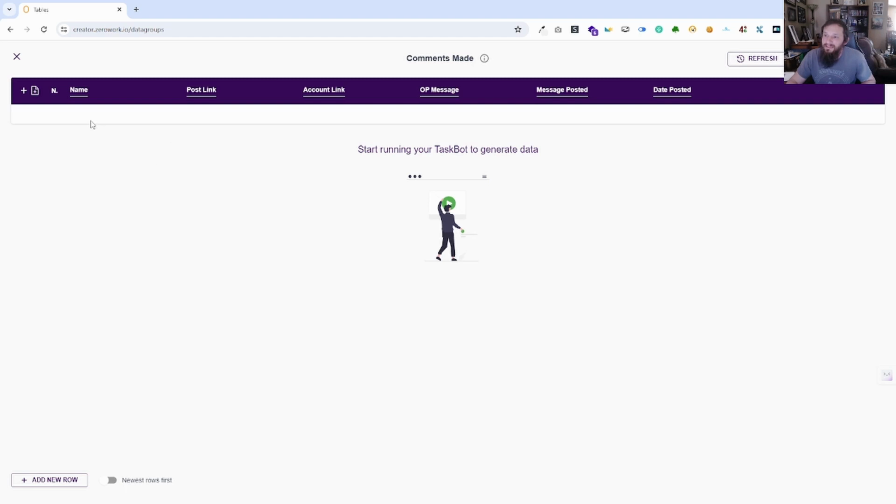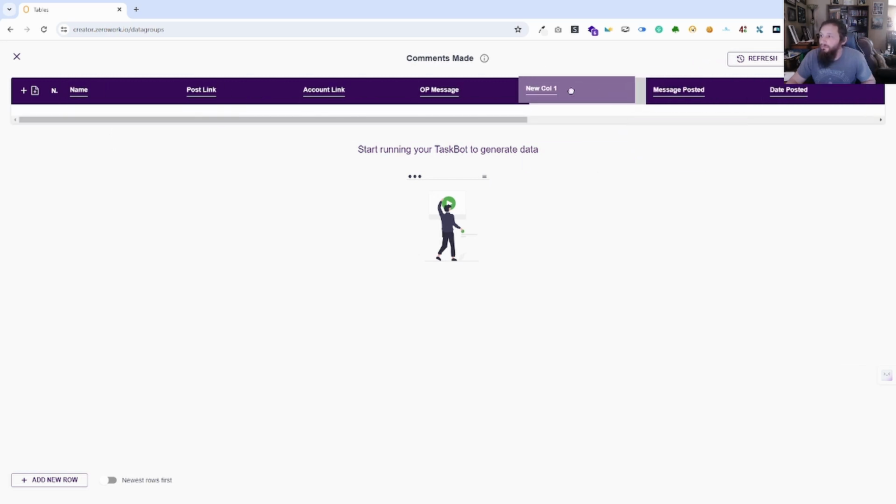Okay, this doesn't even have any data in it right now, but it shows what we have in here. We can add a new column if we'd like. We can change the name here. We can move it wherever we want. We can delete it.